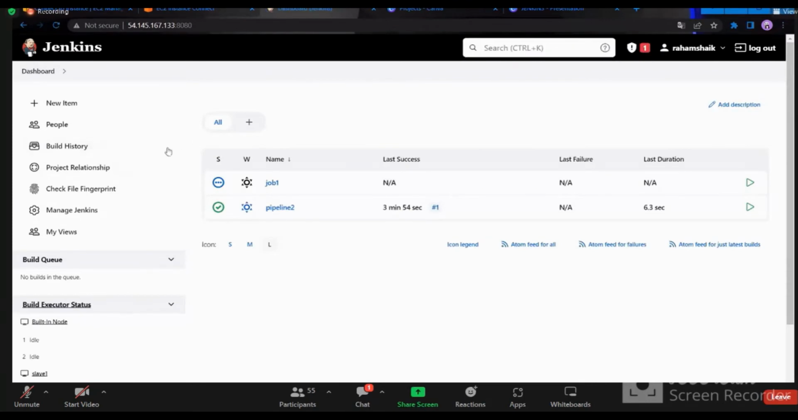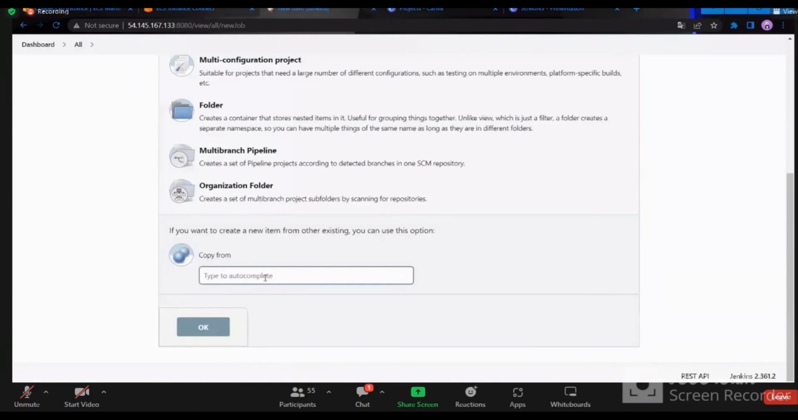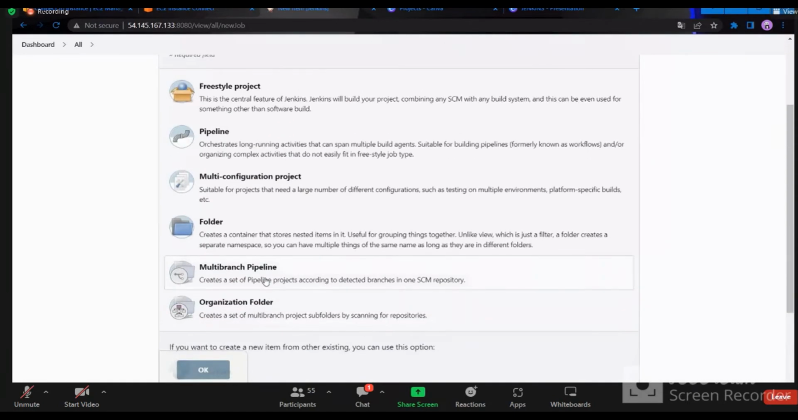And I am going to create another job, that is my job 2. How can I create it? Click on new item. Give the job name job 2. I am not going to select freestyle anymore; I am going to copy the settings. I have my job 1, right? So I can directly copy the settings from job 1 to job 2.